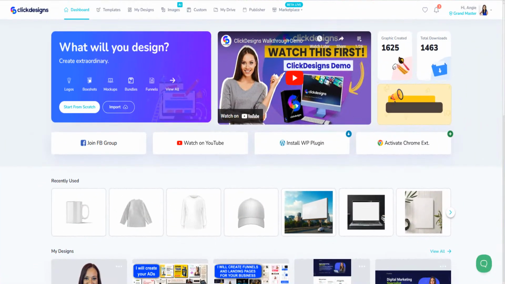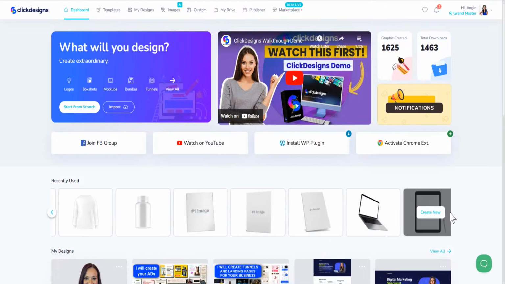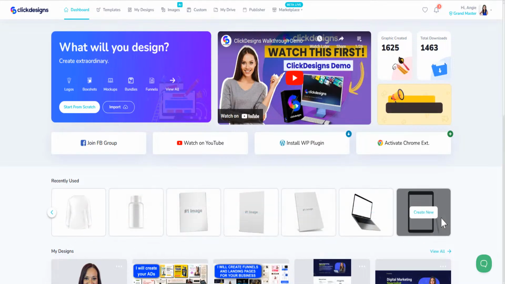So mockups, endless supply of mockups to choose from here inside of ClickDesigns. Just this, look, recently used. I have used this mug, this shirt, this long sleeve shirt, this hat, this display. We have a lot of mockups here. Look, all of these mockups I've recently used for projects. And it's like it's reading my mind, because guess what? That's what we'll be talking about today, all of these things.